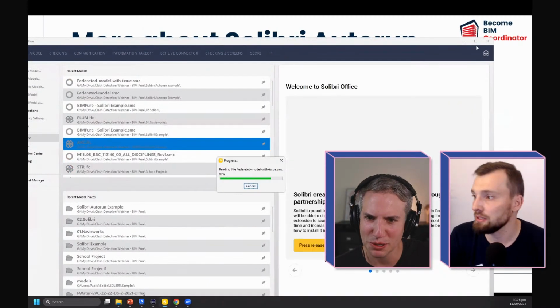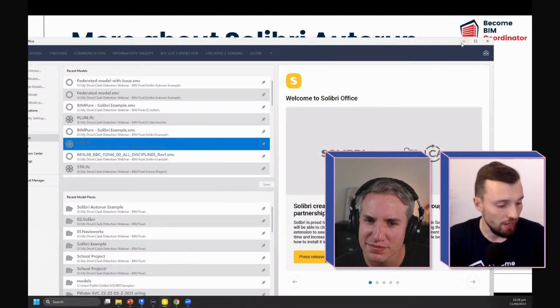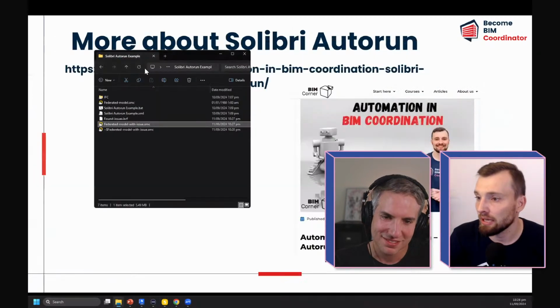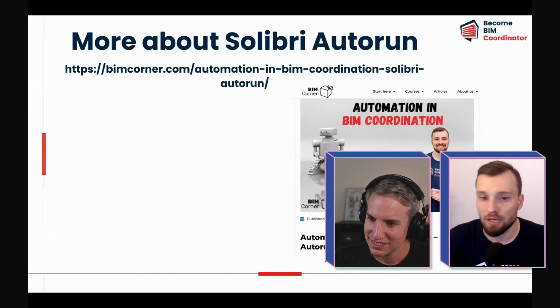All right. So this is pretty cool. This is how we can actually use Solibri and Stream Deck to perform different actions.